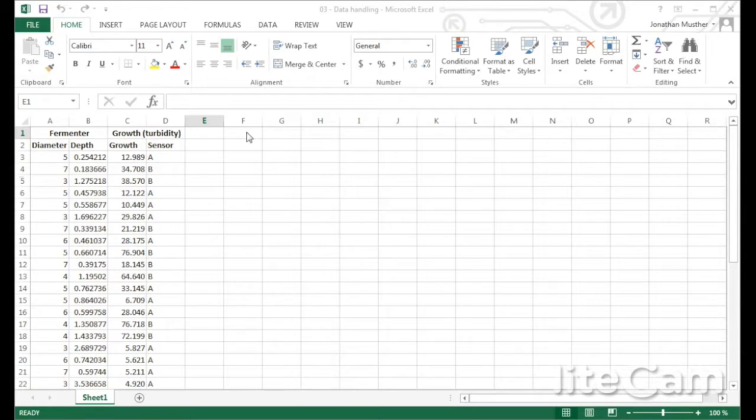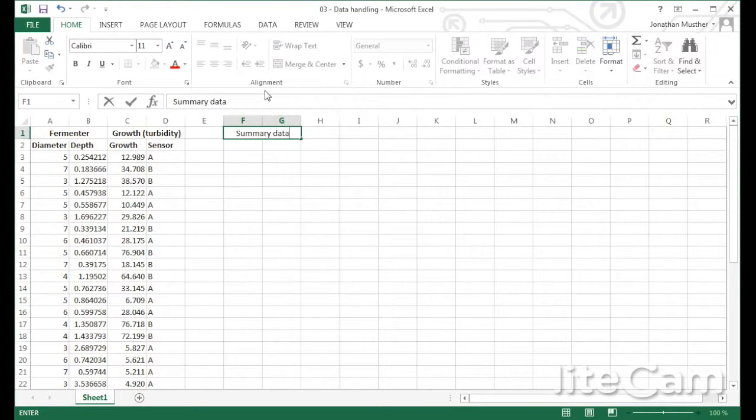But first of all, let's create some column headings under which to put our data. So let's merge two columns here. So we click Merge and Center on the Home tab, and then we can type in summary data. And then in F2 we can write volume, and in G2 we can write growth. And those are our column headings.